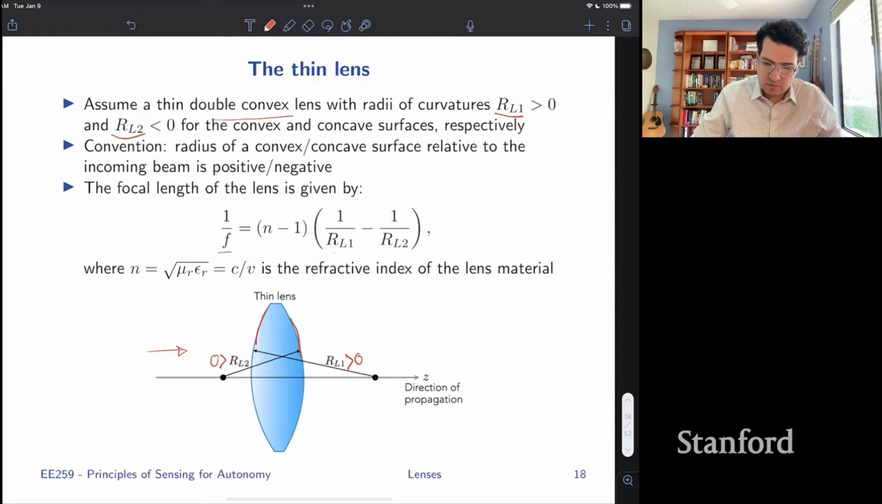And this is the equation. So 1 over f is (n-1) times (1 over RL1 minus 1 over RL2). Remember that the refractive index n is the square root of mu r times epsilon r, where mu r is the relative permeability and epsilon r is the relative permittivity, which is equal to c over v, where c is the speed of light in vacuum, and v is the speed of light inside the material, the lens material.